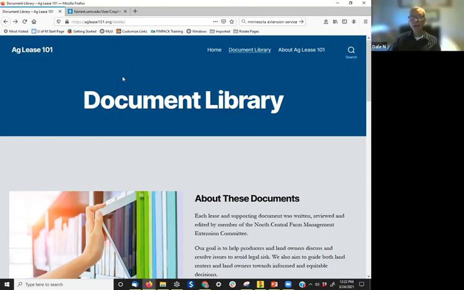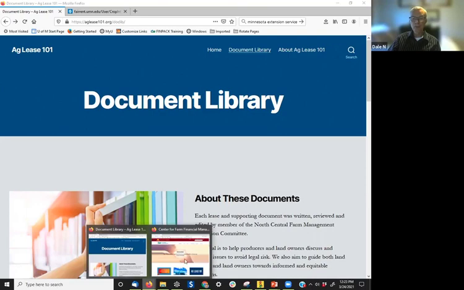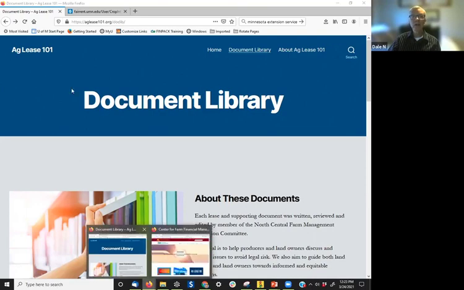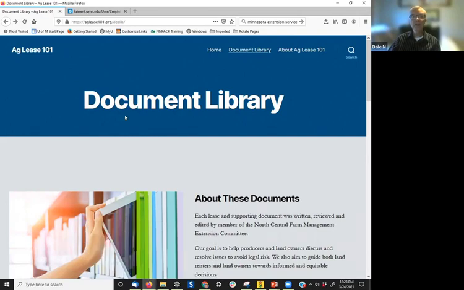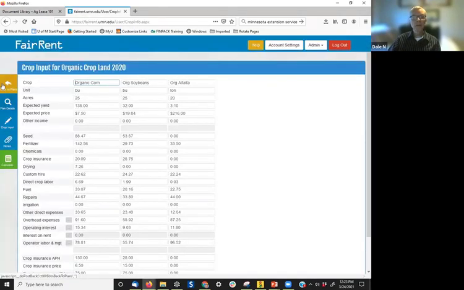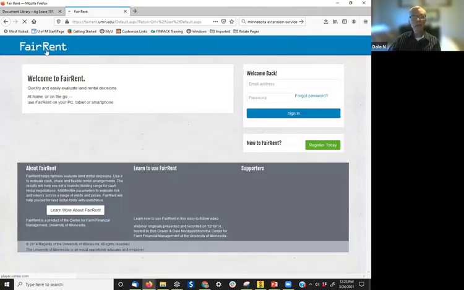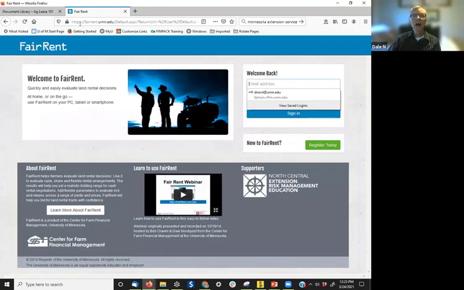Okay, well then I'm going to transition over here to FAIR Rent. And see, oh yeah, I've already got it up here, I think. There we go. Okay, so I'll go log out of FAIR Rent. So FAIR Rent, this is the homepage for FAIR Rent. It's fairrent.umn.edu.